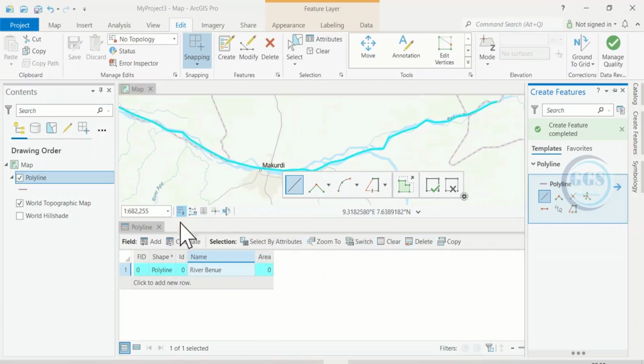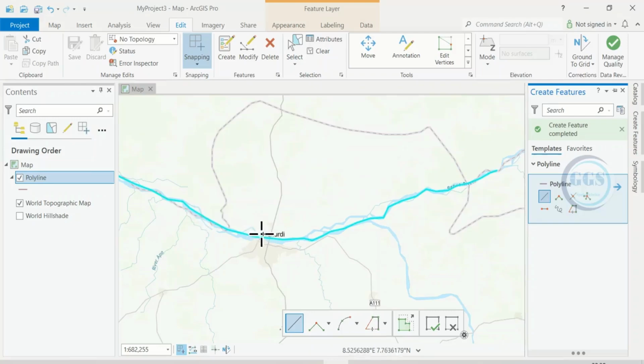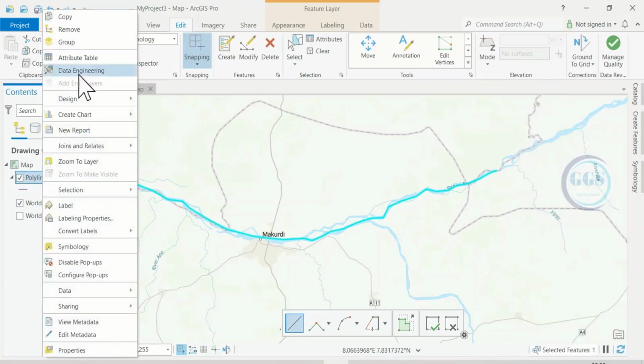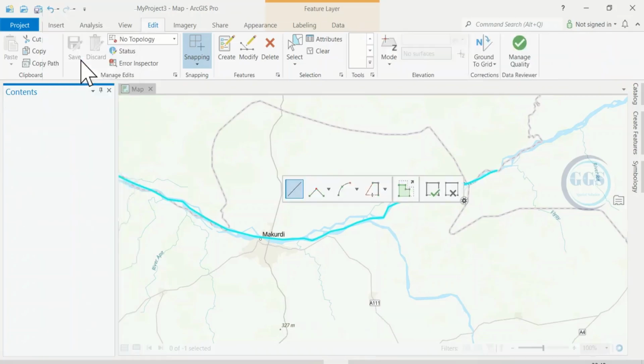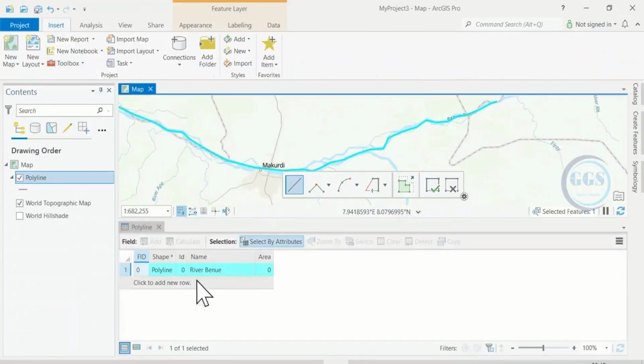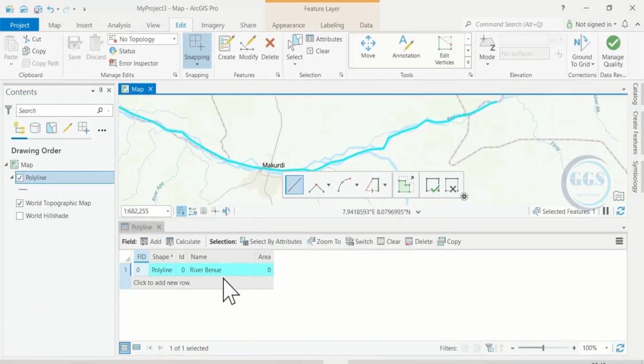So let's close this attribute table. So if you want to continue digitizing or creating more length of the river, you can continue to do so. But in essence, this is how to create a polyline shapefile in ArcGIS. And if you right click again and open the attributes table, you can see the attributes of the shapefile we have created.